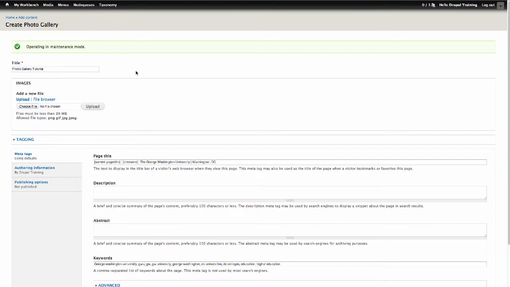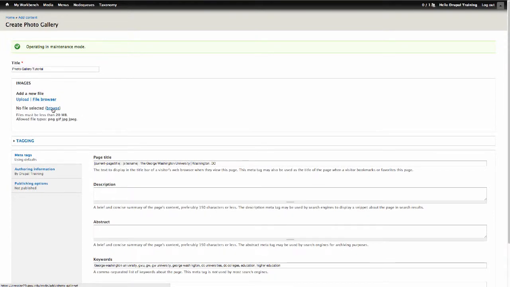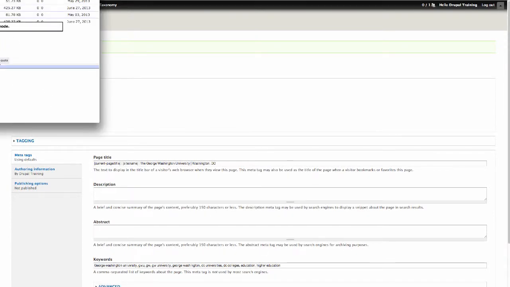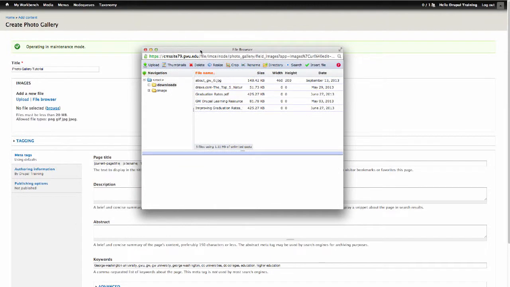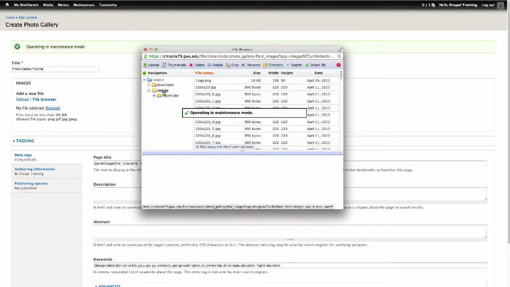While you do have the option of loading your images through the Media module, it's much easier to just do it directly within the content type. Click on File Browser to view your image directory on the server. Using the uploader to the left, you can now add your images to the server.